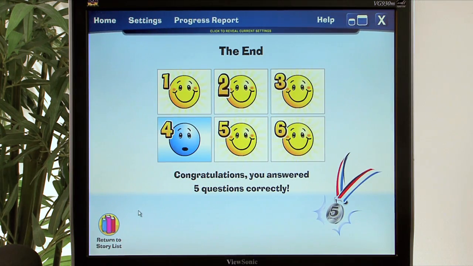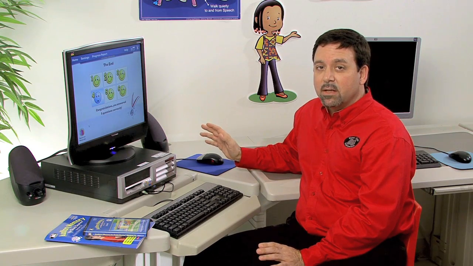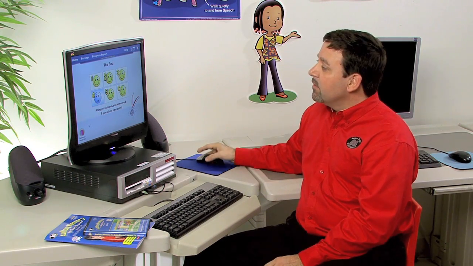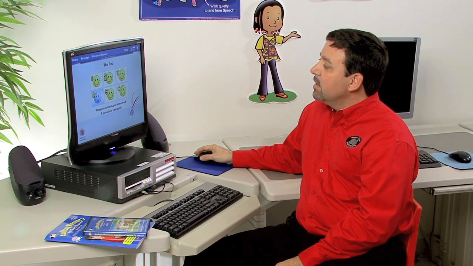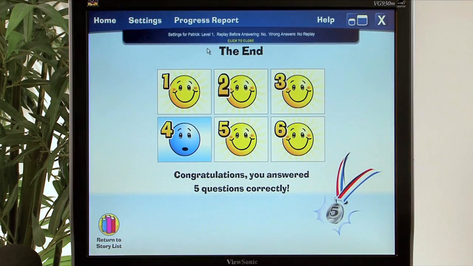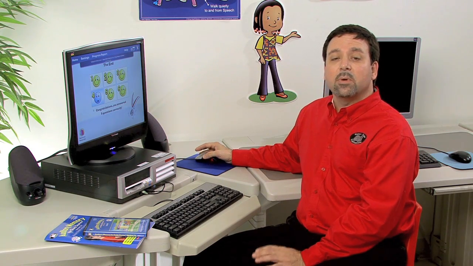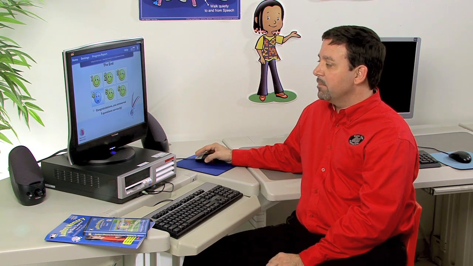So you'll notice after each story is presented, we have a question. Now, the default setting, if we click at the top of the page here, this will reveal our current settings. So we have settings for Patrick at level 1, replay before answering, no, and wrong answers, no replay. It's also going to indicate out of the 6 story cards, which ones we got correct and which ones the student had incorrect.